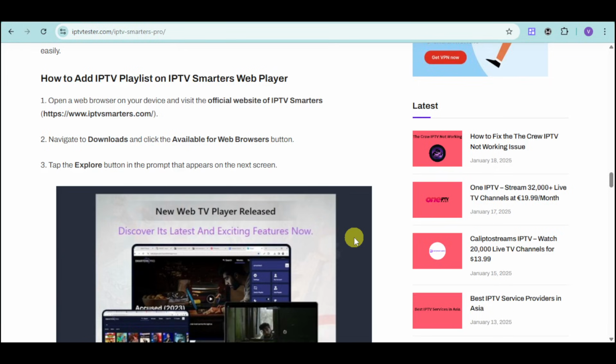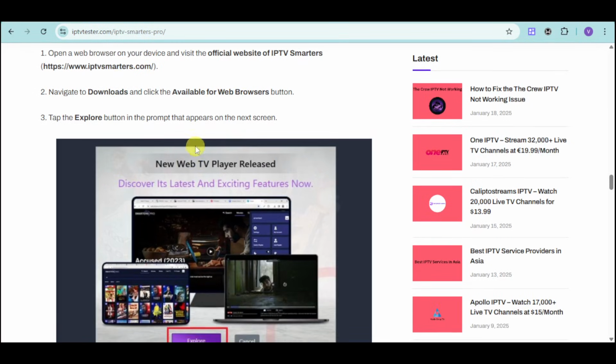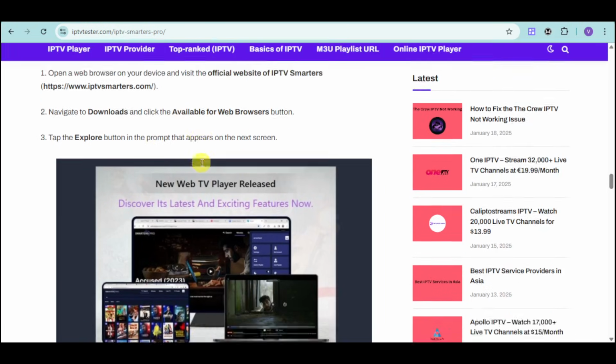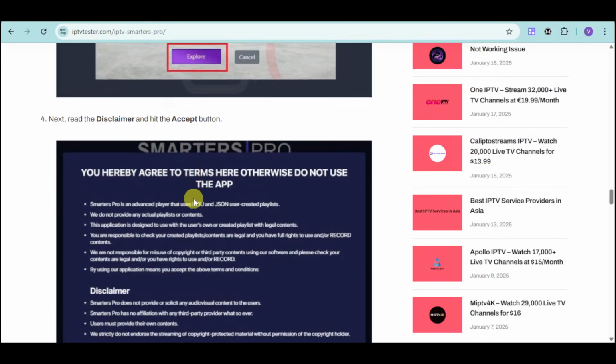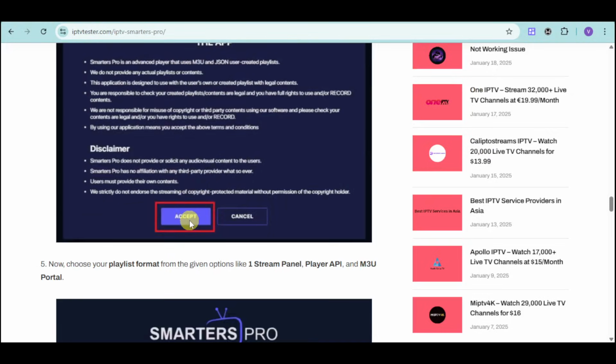So if you have an IPTV Smarters web player as well as other options or other device installation for that, you can head over and open your web browser and then go to the official website of IPTV Smarters, which is iptvsmarters.com. Then from in there, navigate to the downloads and click the available for web browsers button. After that, tap the explore button in the prompt that appears on the next screen that you can see right here. Read the disclaimer and hit the accept button.